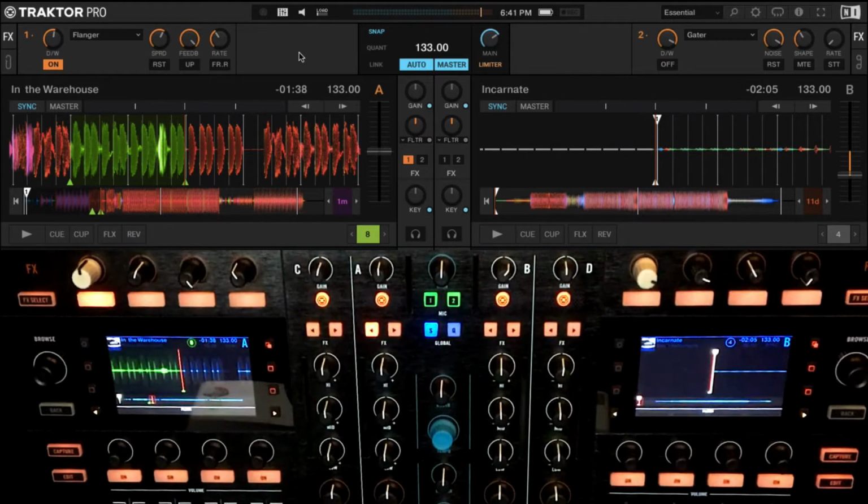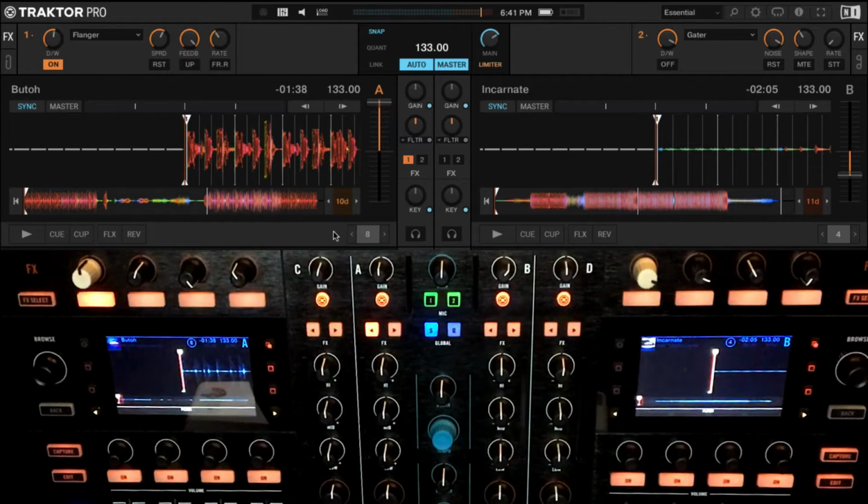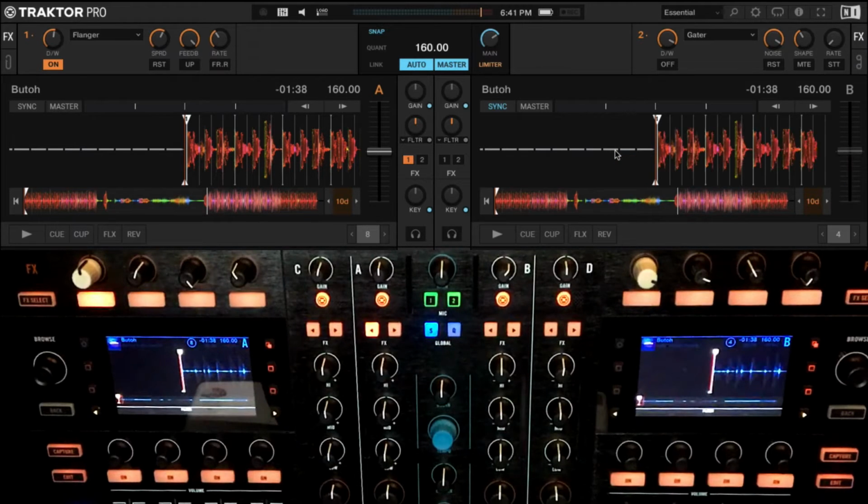What a flanger is essentially going to do is take a copy of your track and play it over it, offset by a little bit. In fact, I can recreate a flanger effect by loading up the same track on both decks. Let's take another track that starts with a beat at the beginning. This one's a lot faster. Let's sync our master up to 160, and let me also load this on the other deck.